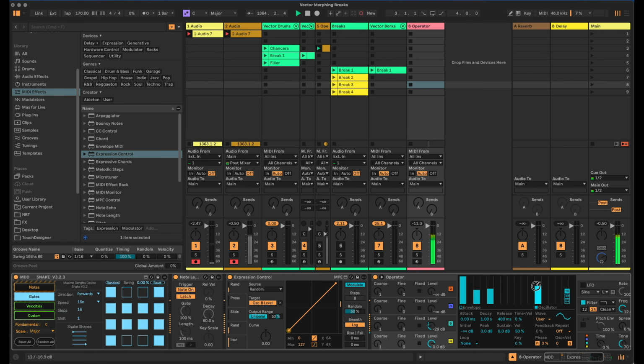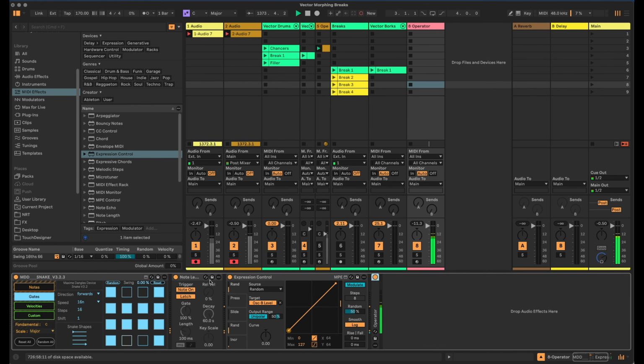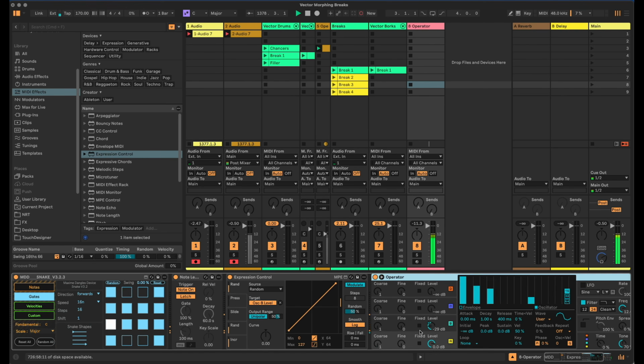A bit too much. This is nice. Maybe I don't want it doing this latch thing. Maybe I do. Let's turn the filter off. No, let's turn the filter on. Let's make the filter respond to velocity. Nice.